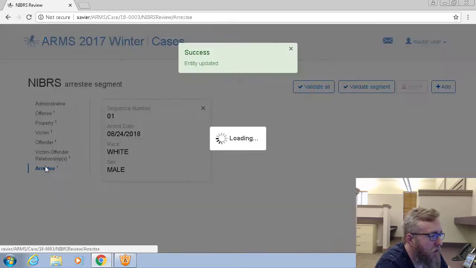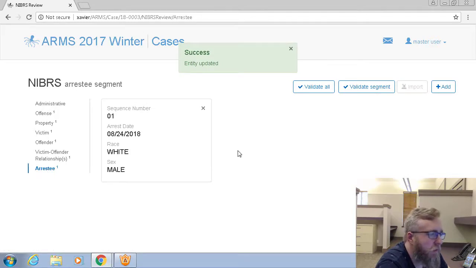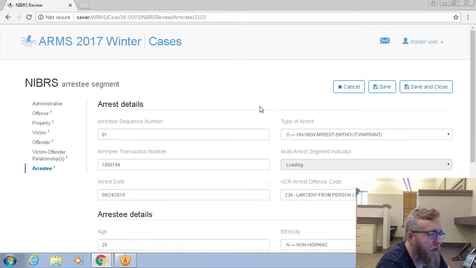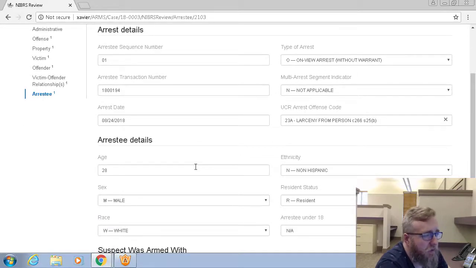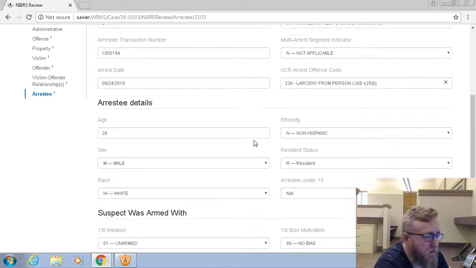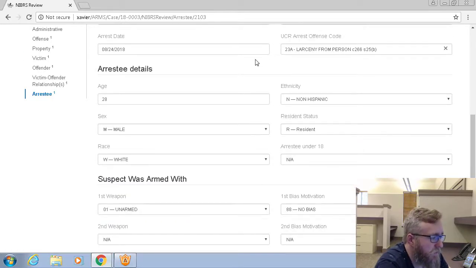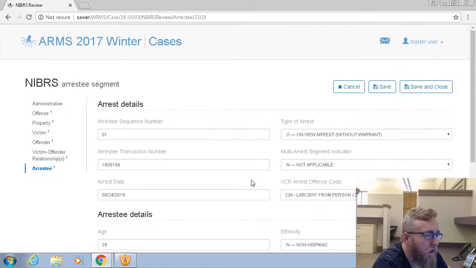Now my last one here is my arrestee. Same thing as before, we have imported as much of the arrest information as we can. When we get ready to review it, we can just click on that tab, and it's going to open up and show me all the information that the officer entered in for the arrest on this person. All of it's pretty much pre-filled for us. We didn't have to do anything here. We can review it, make sure it's all correct. If we want to change, let's say for example, what the suspect was armed with, or maybe their bias or motivation, we can input that data in here. Otherwise, we can go ahead and hit save and close.